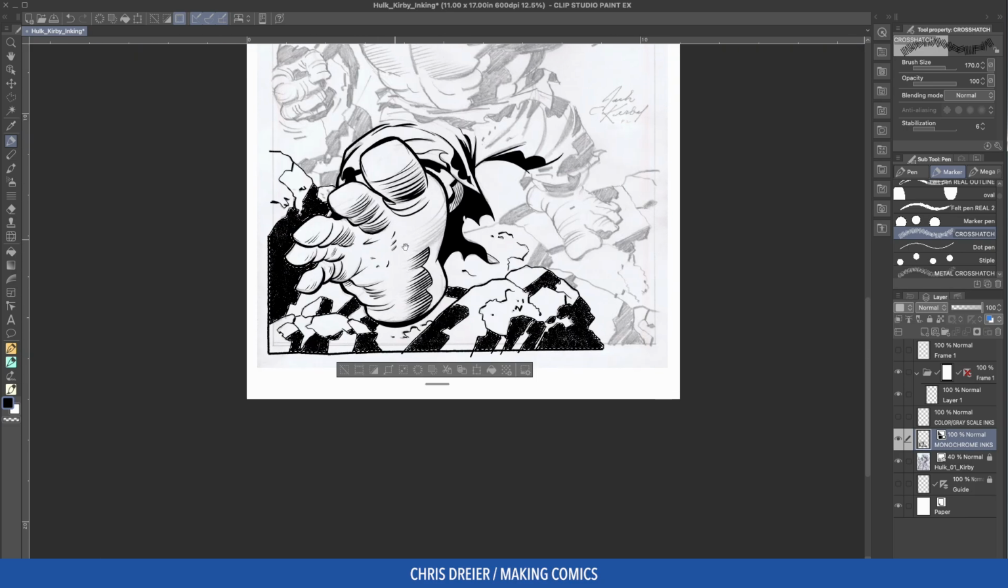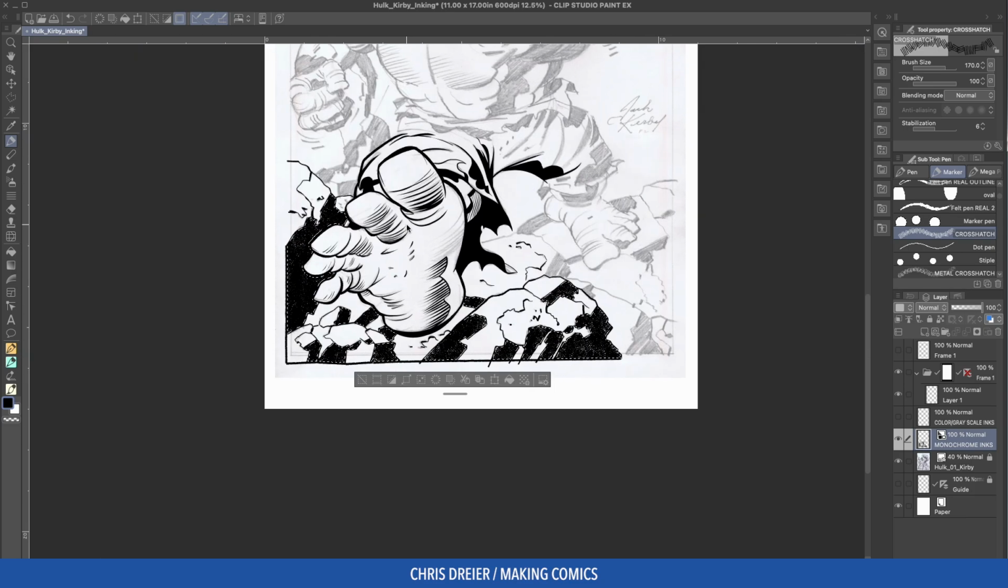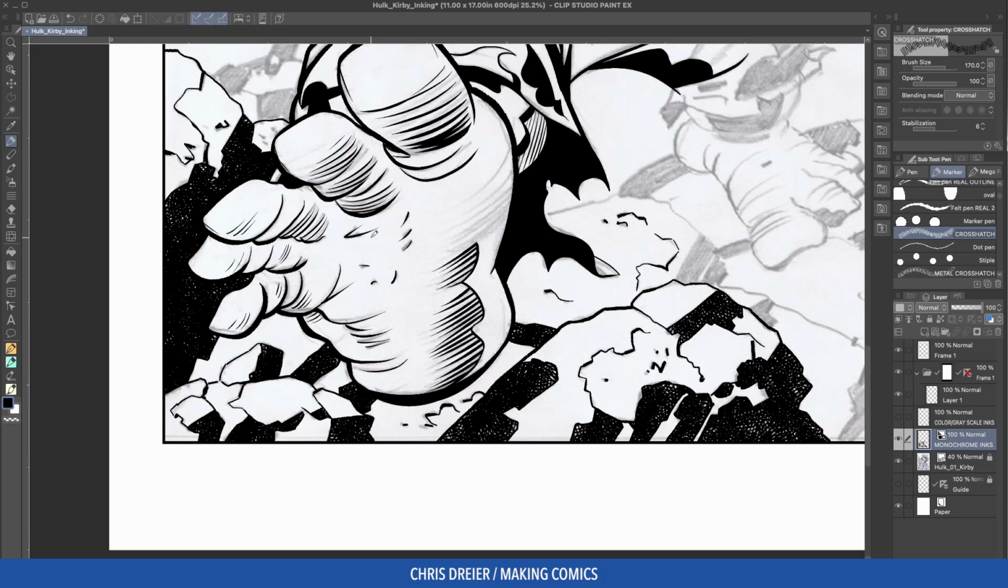Okay, so then once I have it filled, I can hit deselect, and those are the 2 ways that I use the selection tool. And it's a pretty easy tool to use, but it's very, very useful.